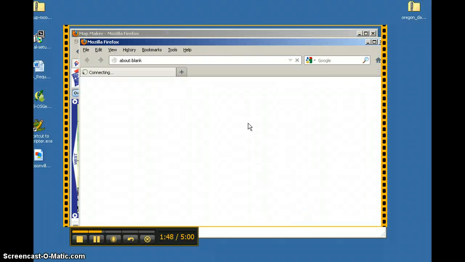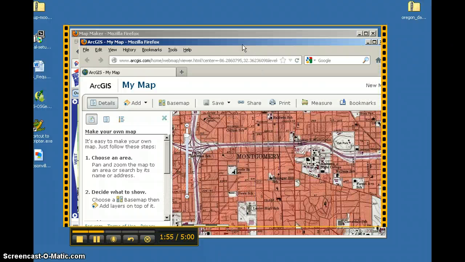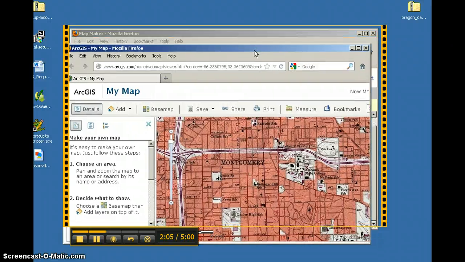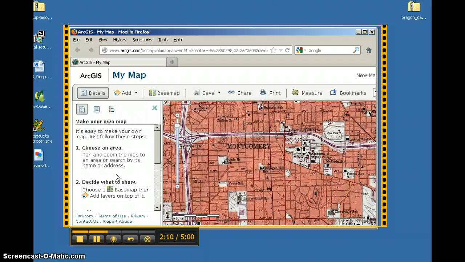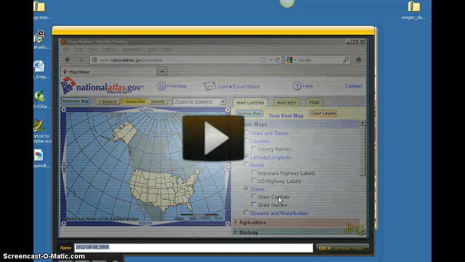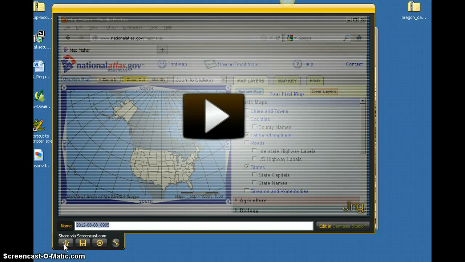And I'm going to click topographic map, and now I've left the National Atlas and I have gone to another application that we'll use called ArcGIS My Map, and it takes me to the place that I just indicated in my Find button. So when I'm done with my tutorial, I click Finish, and I'm going to move this up a little bit. So I can do a couple things.